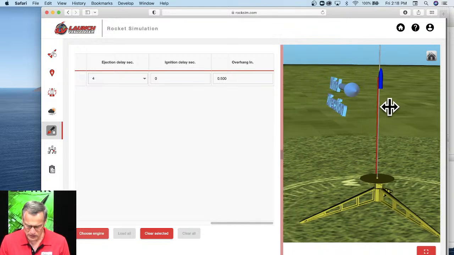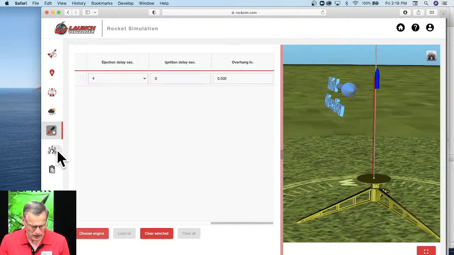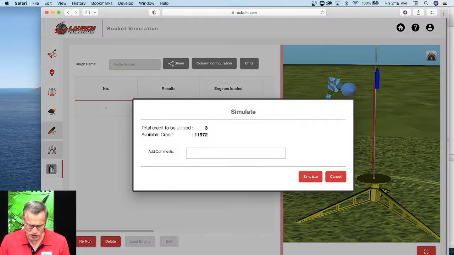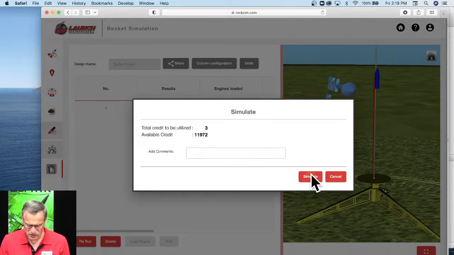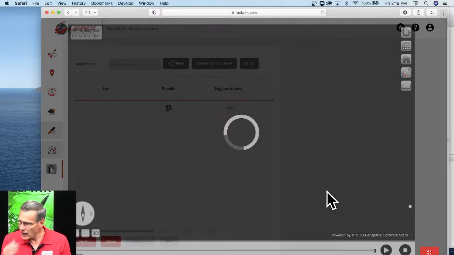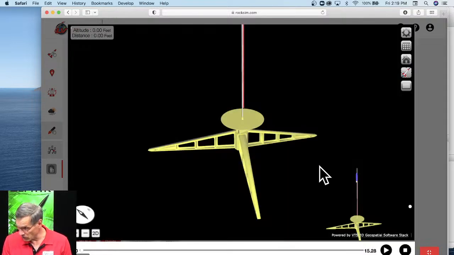It's not showing the motor in there. There are no flight events, but that's okay because we have no parachute. So now we're going to launch it. Okay, and simulate. All right, let's see while that's going on.